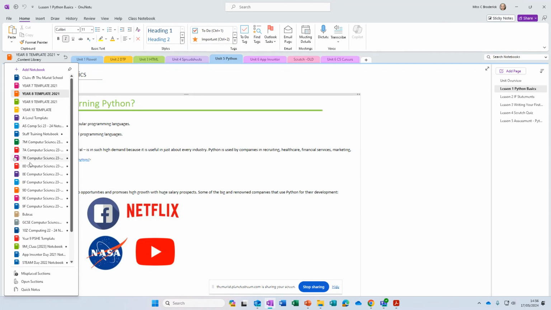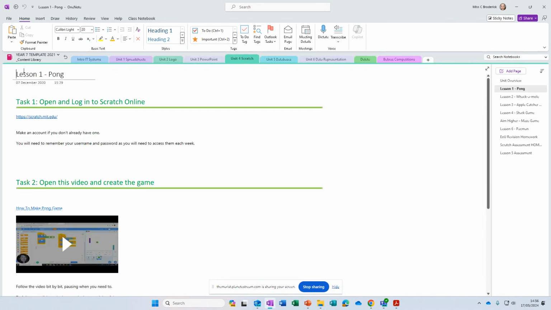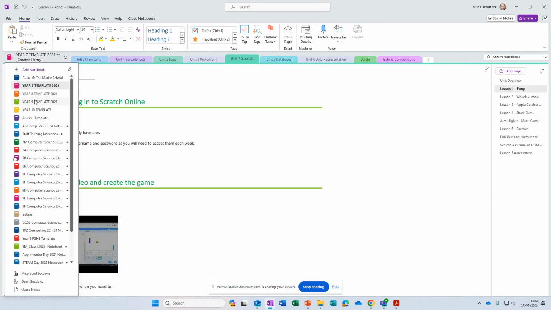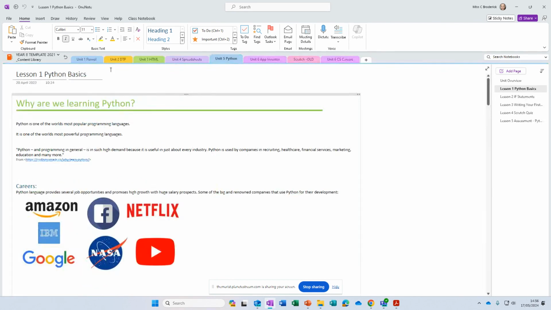Then these are all of the class notebooks that are linked to my classes. So you do have to add all of those as well. But the templates are the ones that I use year upon year, and I just develop them as I go. So, for example, this is my year 8 template. Up here you can see these are all the different units that we do. I do have some old units.